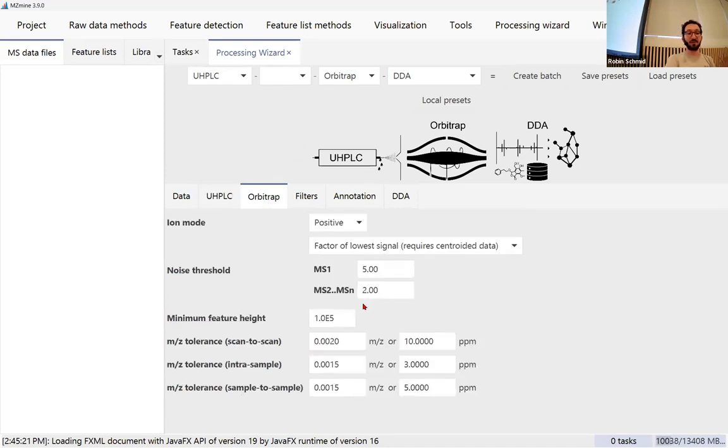And with the Orbitrap, we didn't really change much. It was 1E5 as the feature height. And then for MS2 MSn it was 2, a factor of 2, because the spectra are already kind of clean.